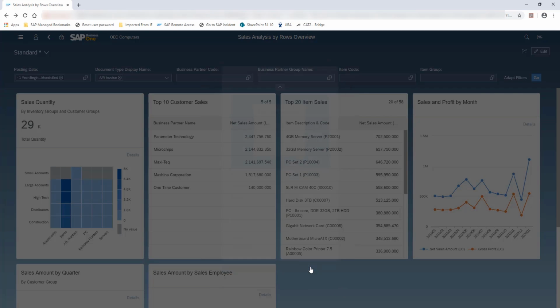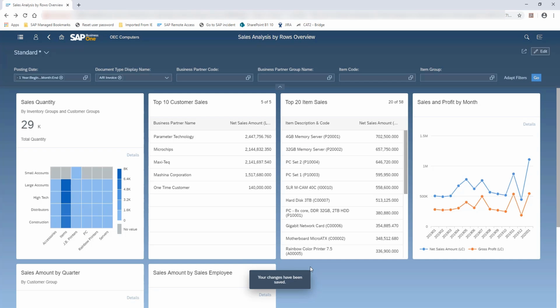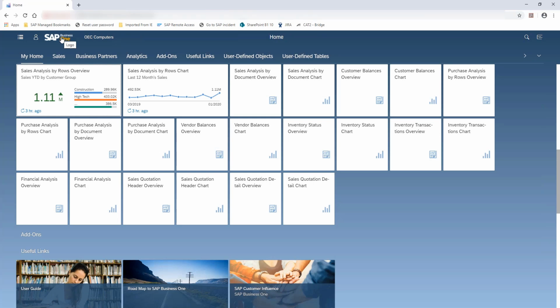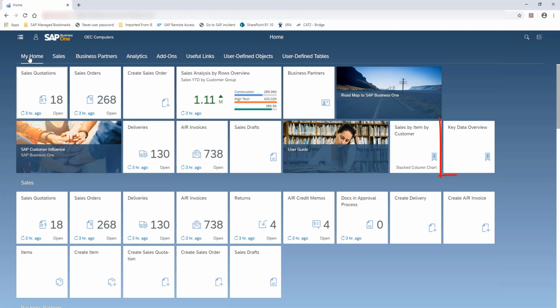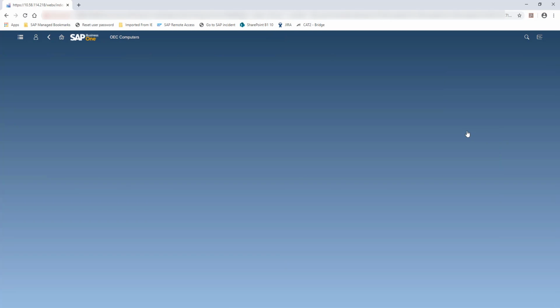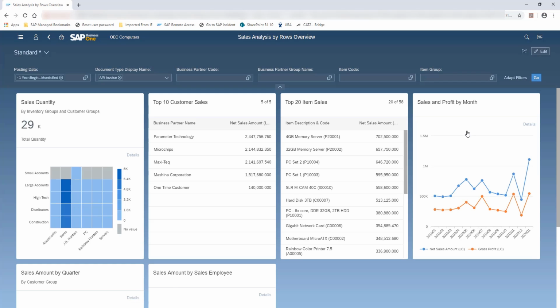And I want it in the My Home section of the home page. Changes have been saved. Let's go out. Let's quit the screen, go to the home page. And sure enough, in the home page here, when we move up to the My Home section, we see at the end of the My Home section the key data overview tile. Let's click on it to open it. And there is my overview screen. Isn't that great?